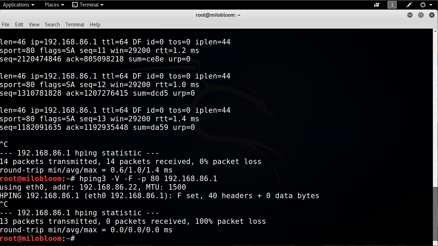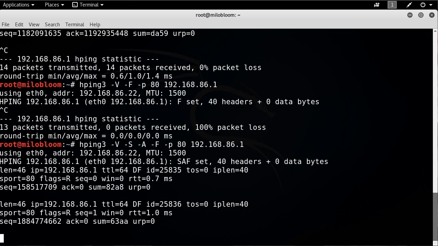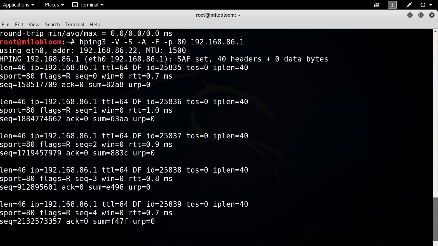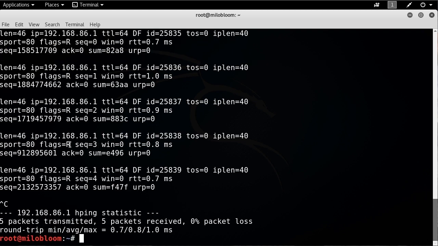What I can do also is I could say minus S, minus A. So this is the SYN flag, the ACK flag, and the FIN flag. And then we're going to, again, just send it off to port 80. And in this case, we are getting a response back. So what we get back here is we get a reset message for every message that we send. And again, we get the same detail that we got initially. We get some good detail that way.